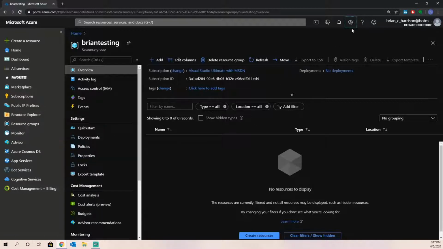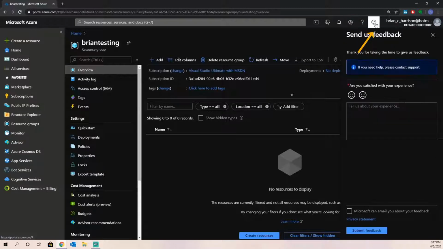So all of that can be done inside of your Azure settings. We then have help, just as you would expect in any good software product or products. Then the last is feedback, where you can actually fill out a form and send feedback.